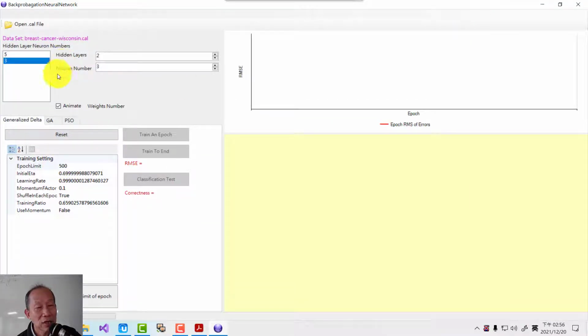And let us see what kind of parameters can be set up by the user. Epoch limit. It's similar to our iteration limit, right? So epoch limit. Initial eta, that means the starting learning rate. And then once an epoch is finished, the current eta value will be updated by multiplying it by this learning rate.